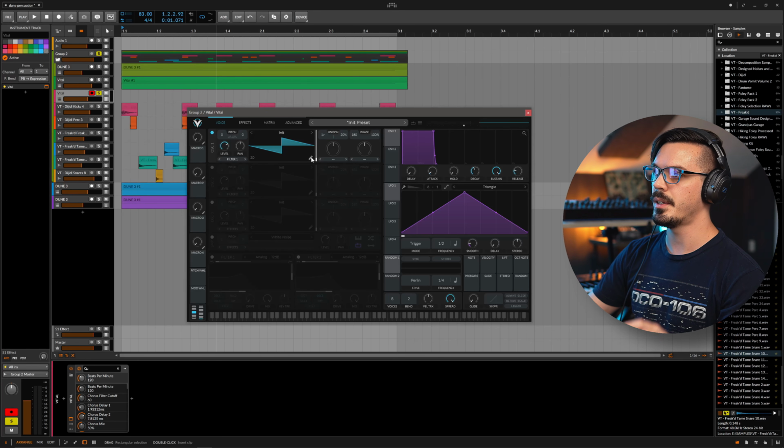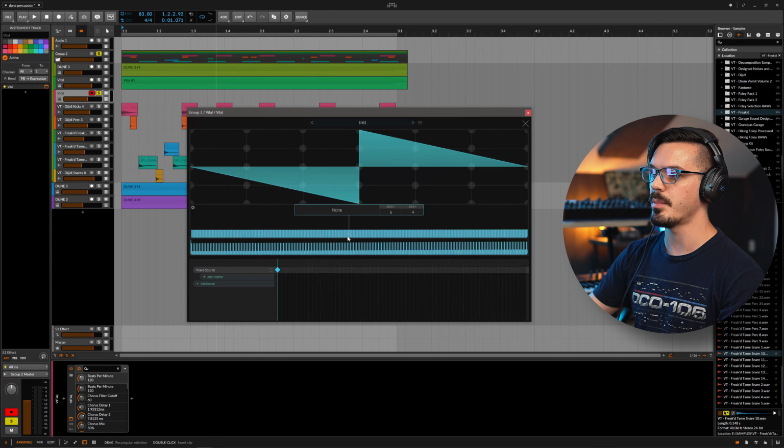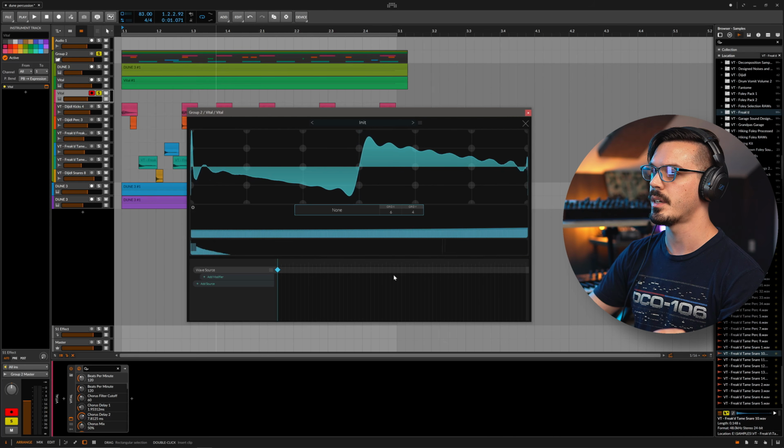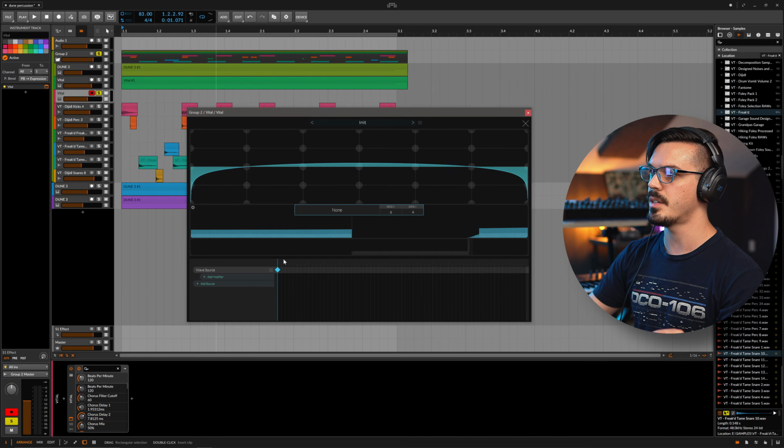To begin, we're going to click the pencil icon here to access the wavetable editor. And then we're going to zoom all the way out on all of these harmonics and phase controls. And we're just going to scrub these down to 0.